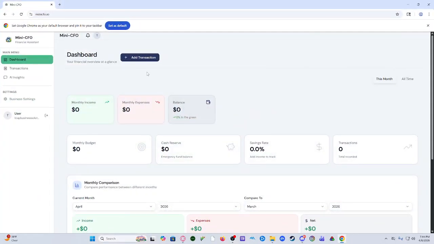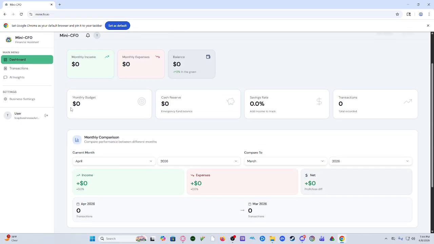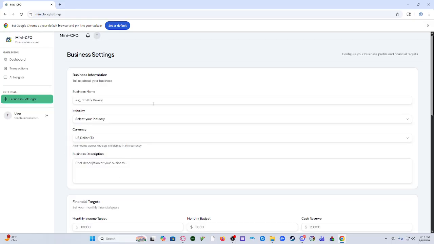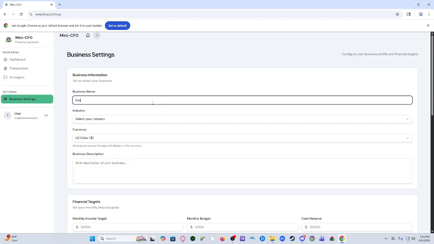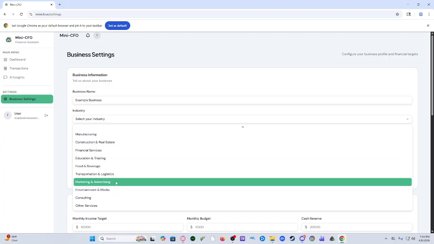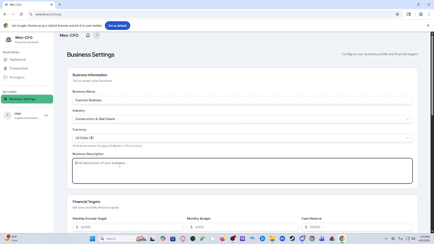Now I'm going to go to a fresh profile to show you how you would go about beginning the process of setting up your new company. So here we see a fresh dashboard, no transactions have been entered, no business settings. So the first thing I would recommend that you do is go into the business settings, set the name of your business, and select the industry. So let's go with construction and real estate.